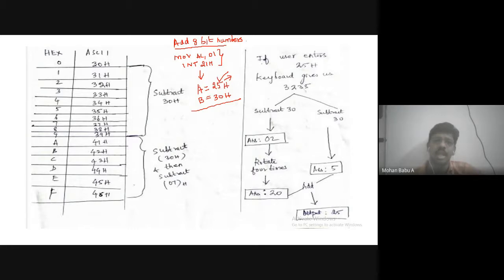Similarly, what is the ASCII equivalent for 2 here? See the table here. What is the ASCII equivalent value for 2? This will give the value as 32. This will assign the ASCII equivalent for 2 as 32. So if you enter 25 on the keyboard, this will not give the 25 as a number directly to the program. This will convert the number into its ASCII equivalent.